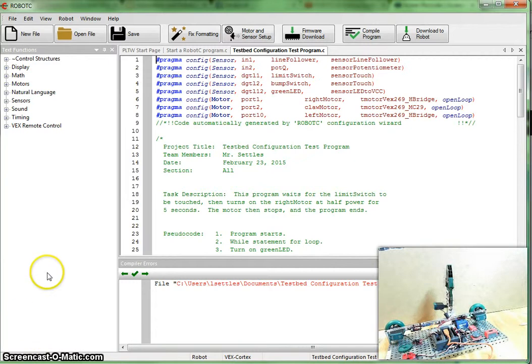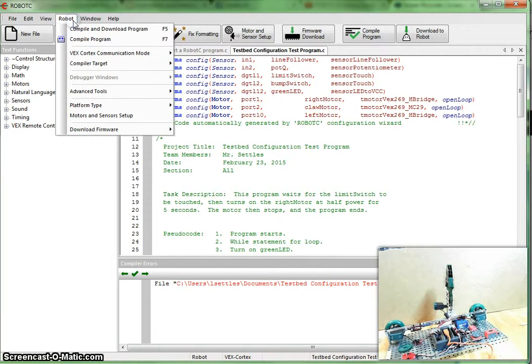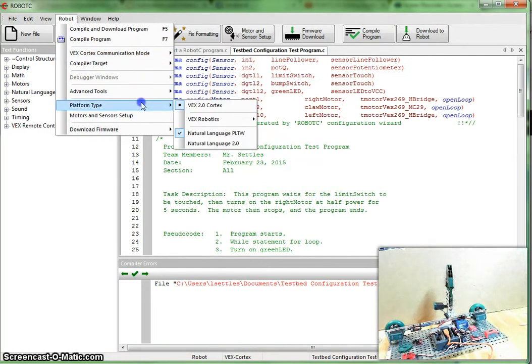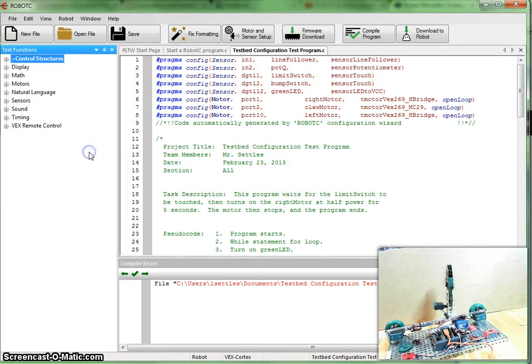At this point, I want to come to Robot C. I've got my program open, of course. But under the Robot menu, first of all, I want to choose the communication method. And generally, I can leave it on VexNet or USB, and it'll be fine. If I have problems, I can switch over to USB only, but I'm going to leave that as it is for now. And I also want to come down under platform type, and be sure that I have selected Natural Language PLTW. If I haven't, I want to do it at this point. Alright, with those two things set in place, I should be in good shape to go.